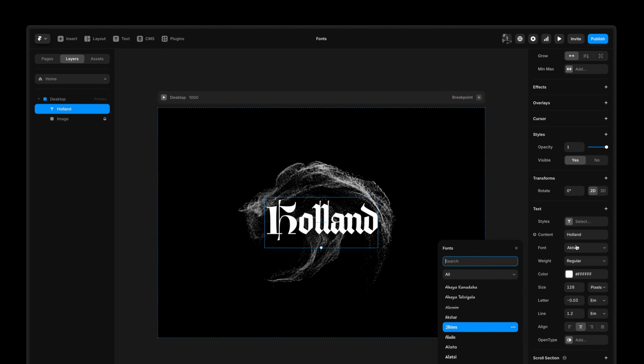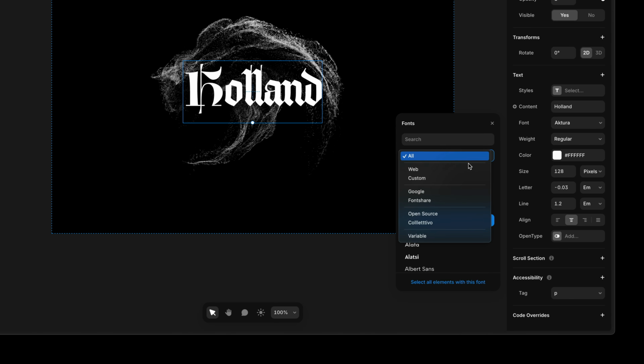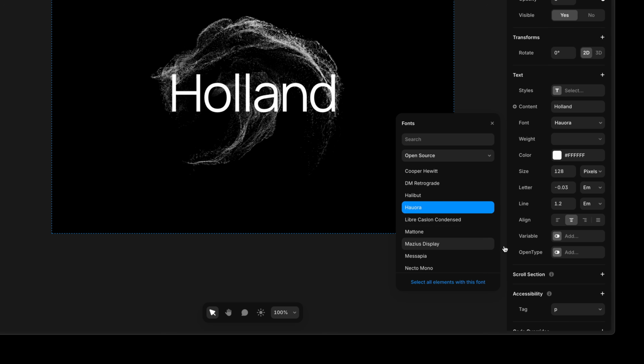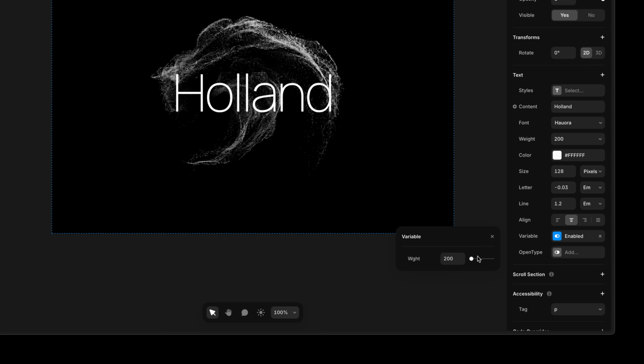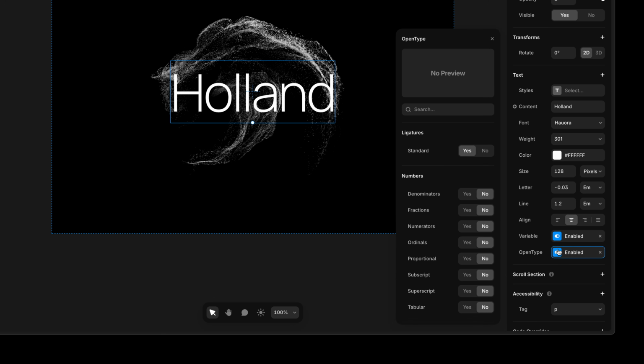This is a curated collection of open source fonts available to everyone in Framer. In the font picker we have two new categories: open source with all newly added fonts and Collletttivo, containing all fonts from this foundry. This means there are dozens of new fonts for you to try to make your sites and templates more unique. And many of these will support variable font features as well as OpenType features.